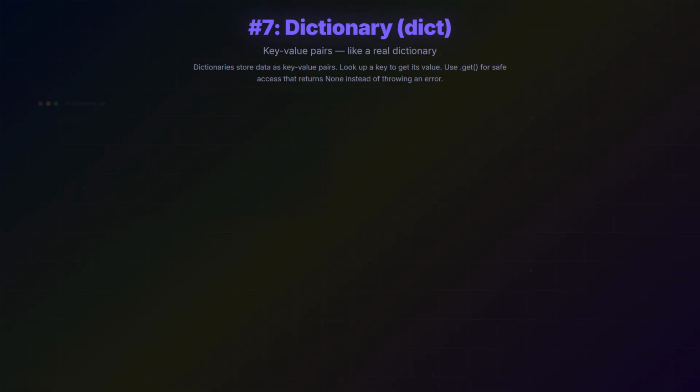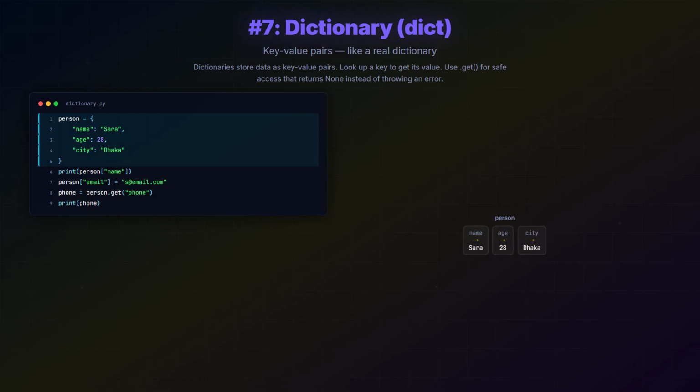Dictionaries store information in key-value pairs. It is like a real dictionary.